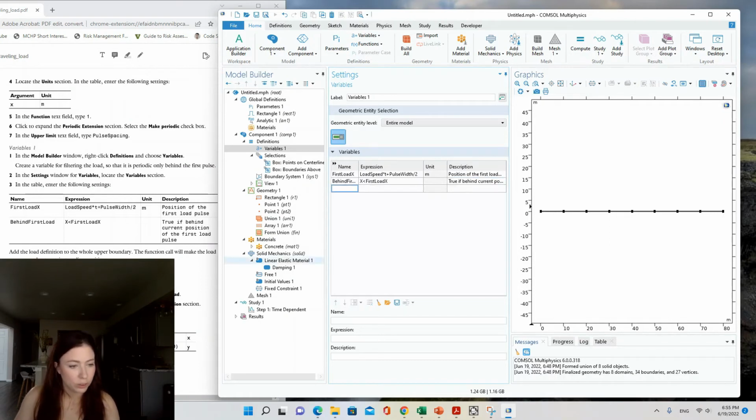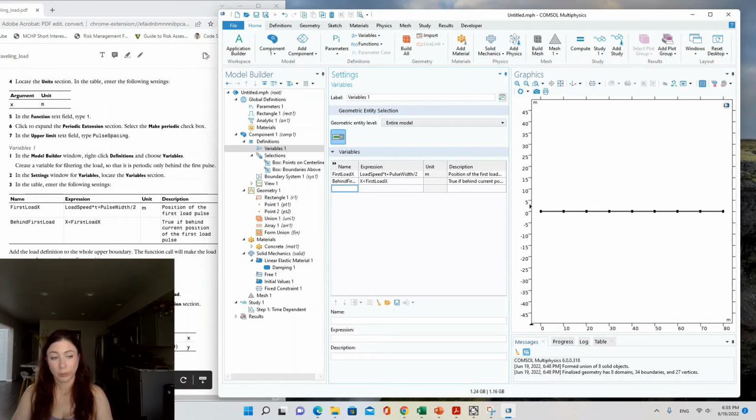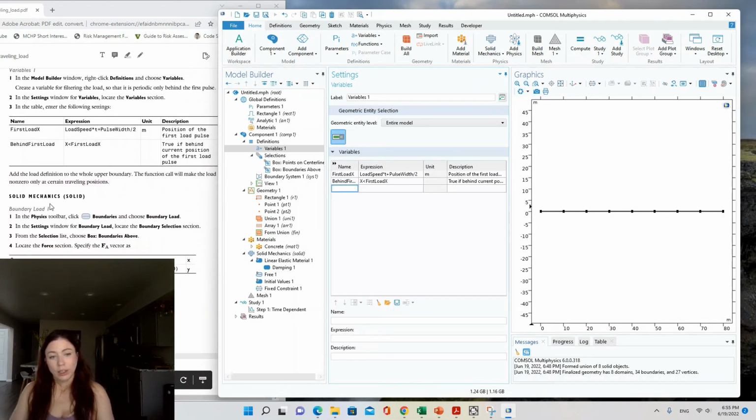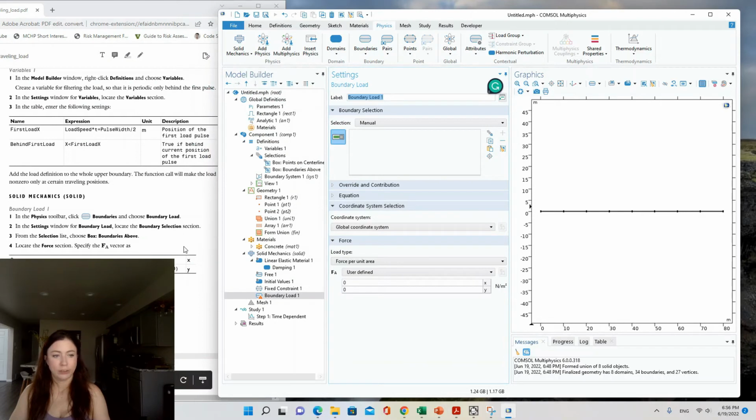Add the load definition to the whole upper boundary. The function call will make the load non-zero only at certain traveling points. Alright, so we're going to go to Solid Mechanics and add Boundary Load 1. In the physics toolbar, click Boundaries and choose Boundary Load. In the settings for boundary load, locate boundary selection. From selection, we're going to choose box boundaries above, so the upper line on the beam.